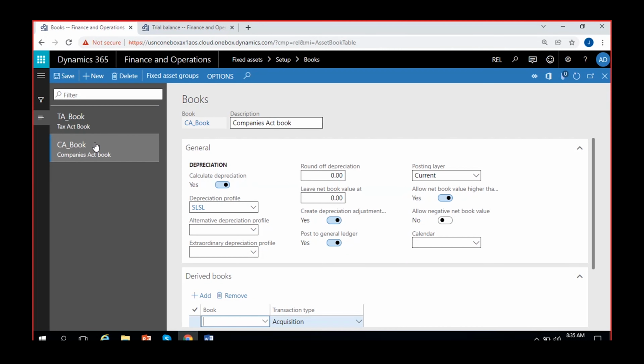So here in Companies Act, you have straight line service life method, whereas when it comes to Tax Act, you are creating reducing balance 20% method, or trying to depreciate your fixed asset according to the reducing balance method, which is according to the guidelines of Tax Act. But here, according to the guidelines of Companies Act, you are maintaining the same fixed asset with straight line service life method, or straight line method, what we call. So that's the whole difference. And the main and important thing is that the layer is different. So here for Companies Act, you have current layer. For Tax Act, you have tax layer, which is very important.